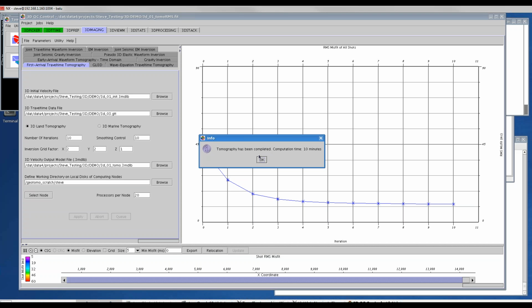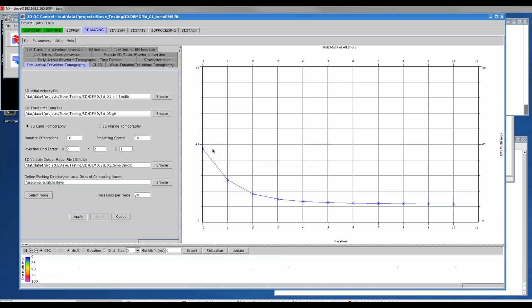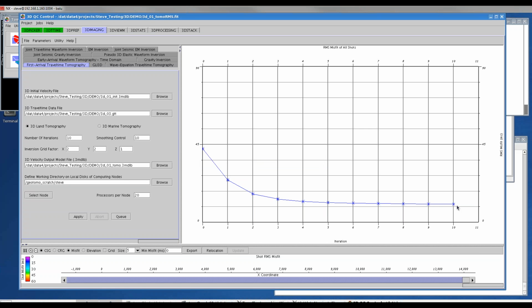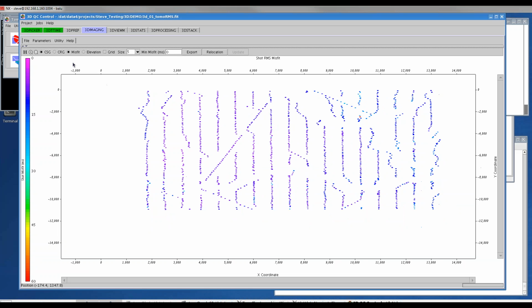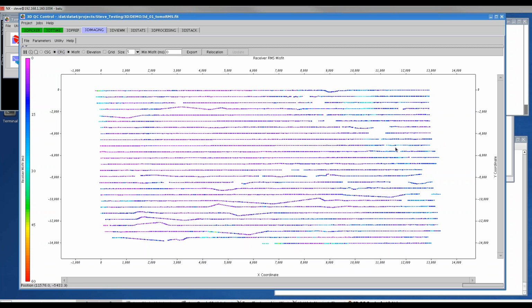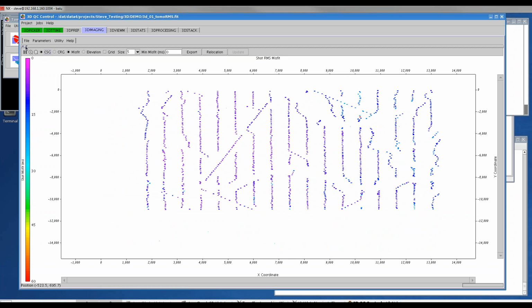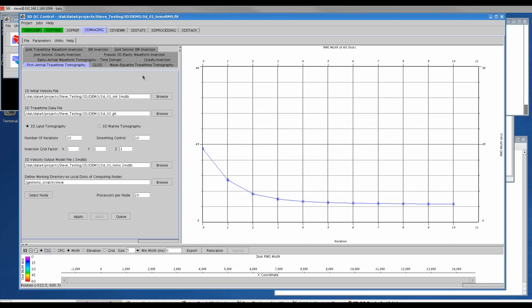Okay, we can see that this job is completed. It took 10 minutes to run. We can see that the misfit has gradually gone down with each iteration. This is the overall RMS misfit of all of the shots. And this display down here, if I click on this triangle here, will make this display fill the entire page. And these are all the shots and their associated misfits. So we can see that there are some shots that have a high misfit. We can look at this on a receiver basis as well and see if there are any areas that have high receiver misfit. I'll click this triangle, go back to this display.